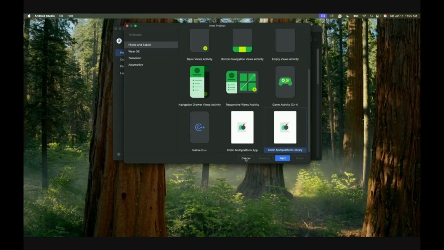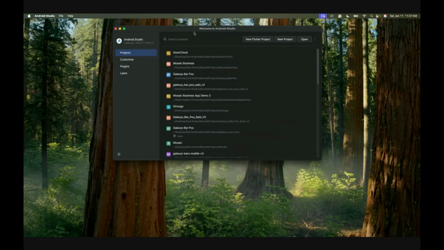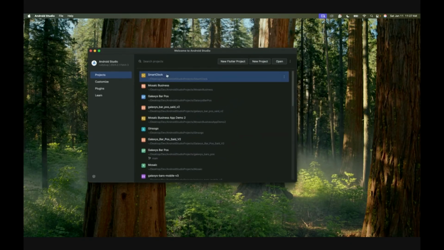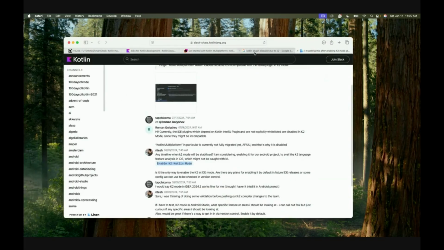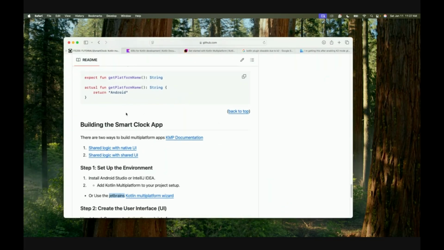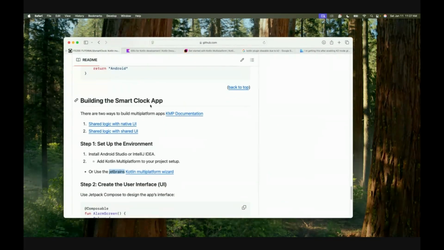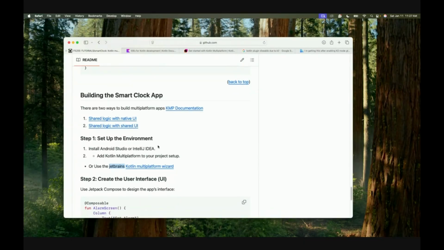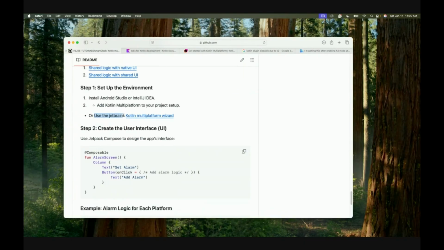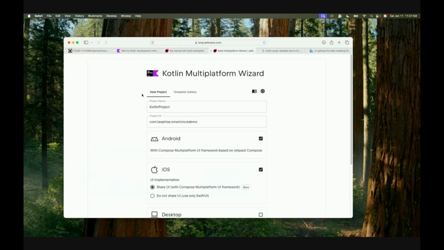They built a web UI, a web wizard that allows you to create the project. That way, it comes with all the nitty gritty, and you don't have to install extra stuff. So now back to the GitHub. If we go to here, right? Use the JetBrains Kotlin multi-platform wizard, and if I click on it, that's what it looks like.